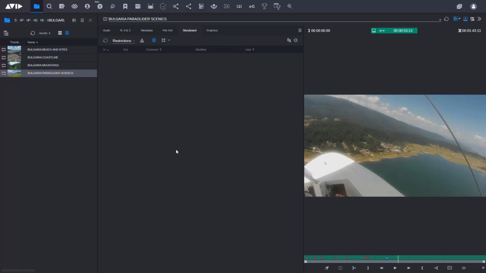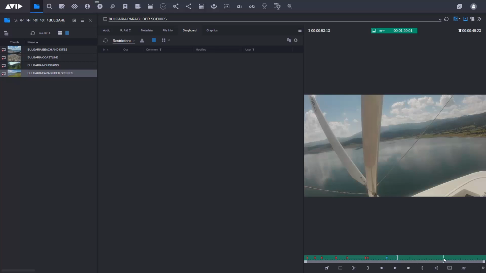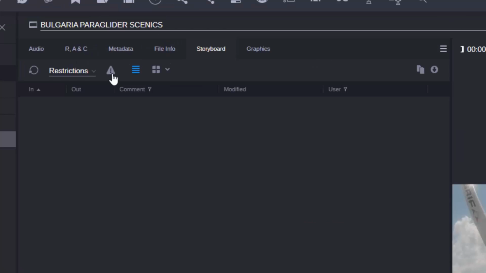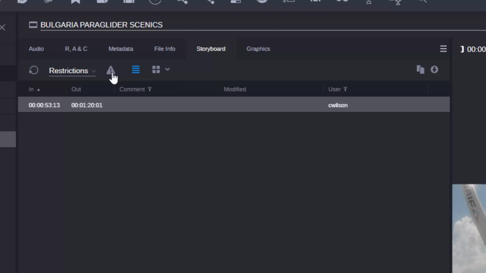The way that restrictions are applied is from an in point to an out point. So I'm just going to mark an in and an out, and again, I could use I and O on the keyboard to do that. I marked an in point and an out point there, and then just click on the little triangle here, and that's going to create a restriction. You see here it marks the in and the out point.